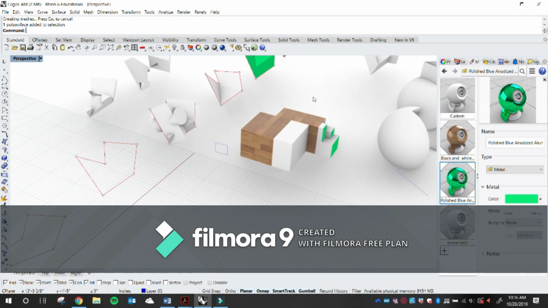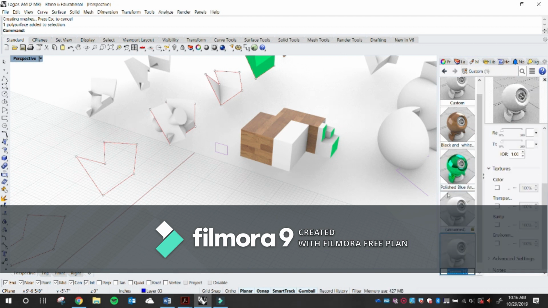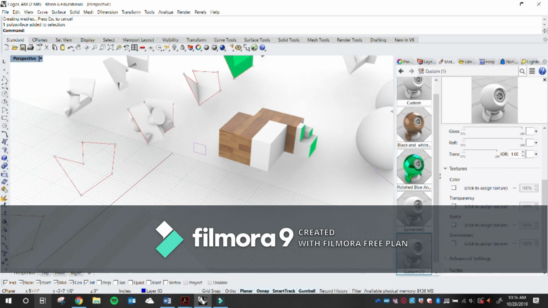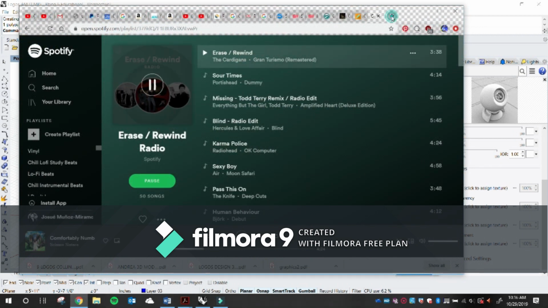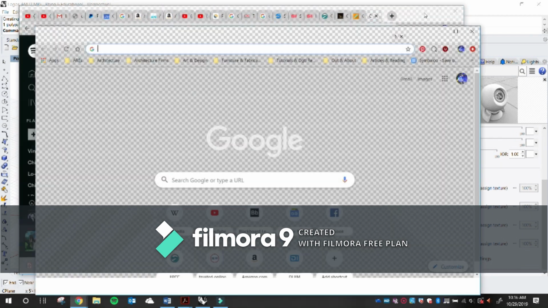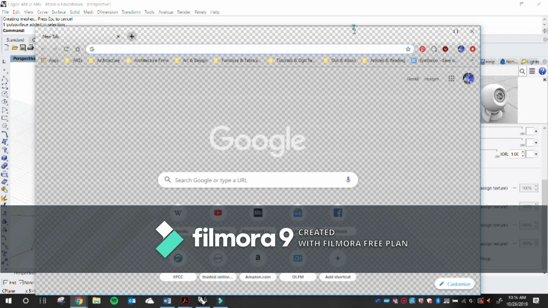How do you add? Okay, so that would be this plus tab right here. We can do a custom. Right, so that's a custom right there. I don't know, what do you want? What kind of material?